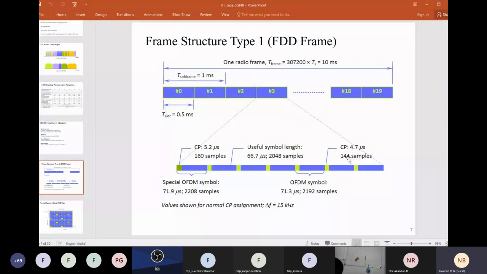This difference is there because finally, when you choose a sampling rate, you should get 30,720 samples in 1 second. In order to make sure that you get exactly these many samples, the CP length does not get equally divided by 14, unfortunately. So what they did was, first symbol of each slot, they made it slightly longer. Remaining symbols, they retained the same length. So that is why you have 66.7 microseconds as the symbol time.